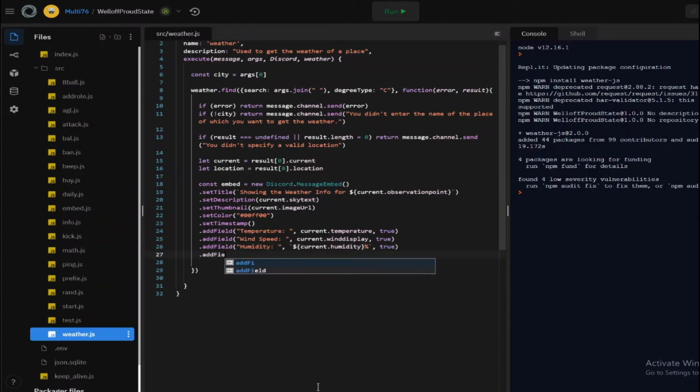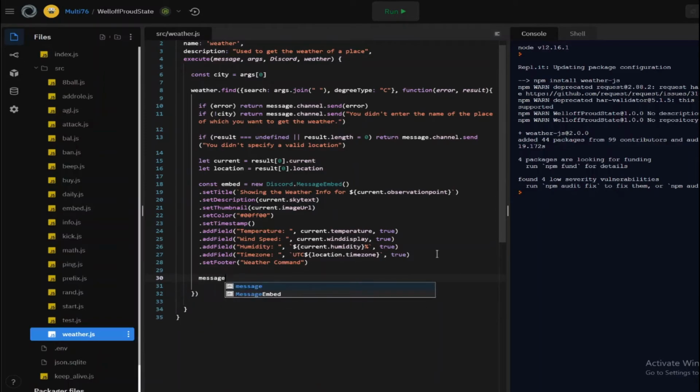Now after that, there is also the time zone. So for this, I'm going to be using the location variable. So I'll just type in UTC and here location dot time zone, and let this also be true. Also make a footer. I just realized that, so let me do that as well. So footer, I'll just call this weather command. And yeah, I think that's basically done. So I'm just going to be sending this embed right here. So message.channel.send, and in here I'll type embed.